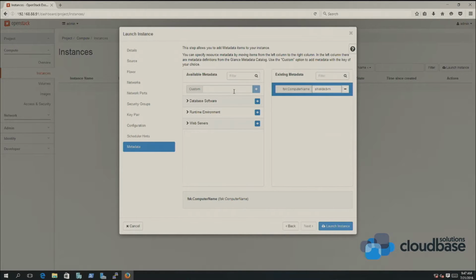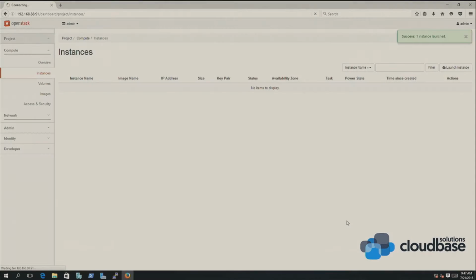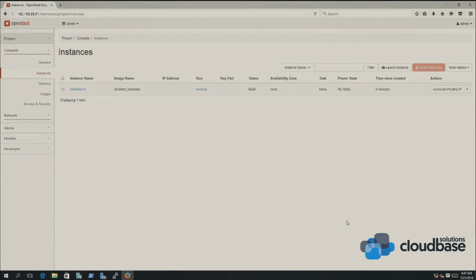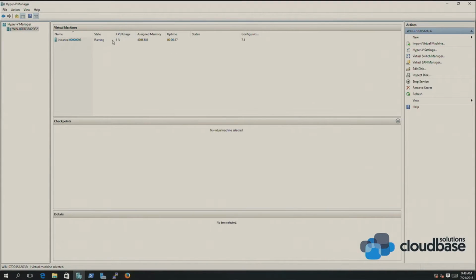So we have the computer name and the time zone will come up next. And basically, it's a similar experience. It's more fine granular control, I'd say, than what we have in WAP. But here it comes. It's creating a new shielded virtual machine. And we'll open up Hyper-V Manager to simply show that it's actually running shielded on this particular host.